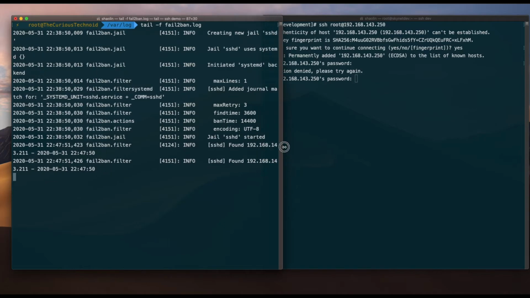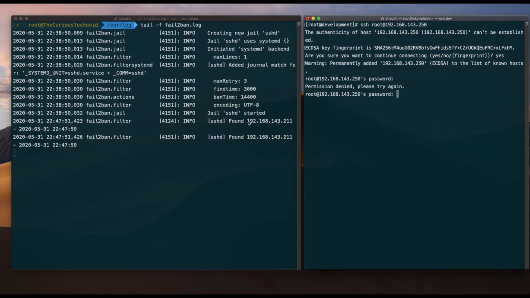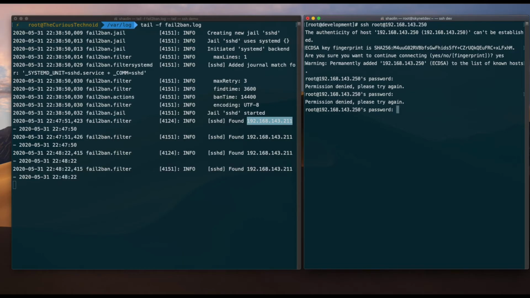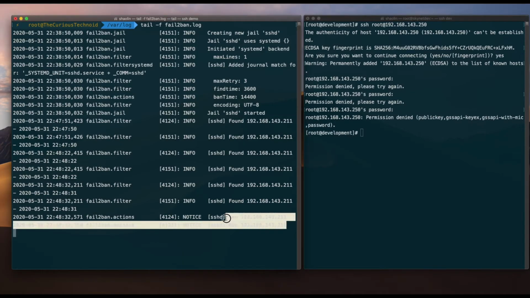Let me just expand this a little bit. This one. So let's try to enter an incorrect password again. We can see that it is constantly monitoring it. Let me try to enter a junk password again. If you can see, my development server's IP address has been put into the ban.